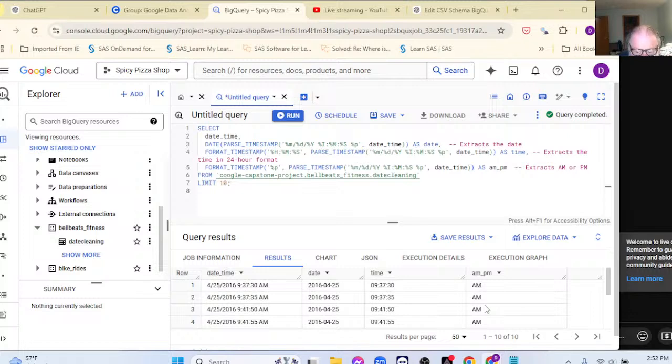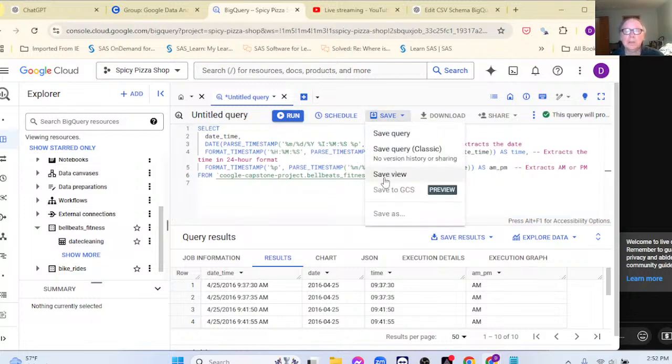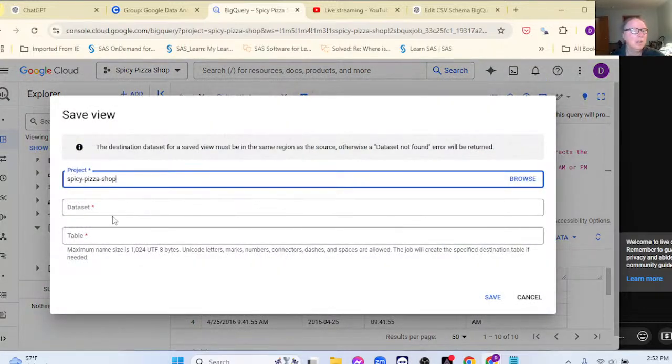Okay. So there you have that. So that's the first thing we can do. You know, we can actually do this. Let's get really funky here. Let's go ahead and create a new view. Okay? Let's create a new view. Save view, data set.